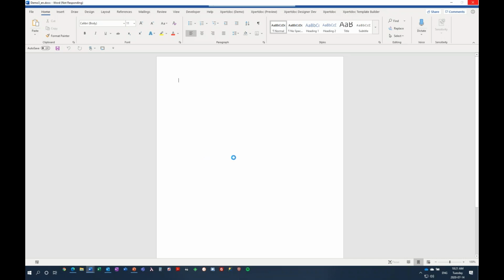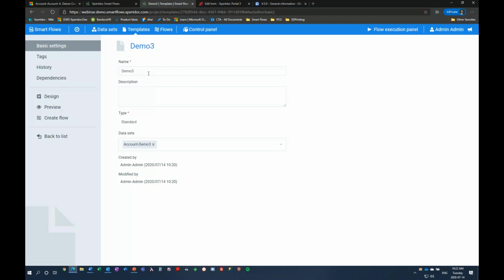Oh, all right. This is the demo god. Why is my Word not responding? One more chance. Otherwise, I can continue without mapping any fields. Doesn't matter. Okay, let's continue then. So the template will be empty.